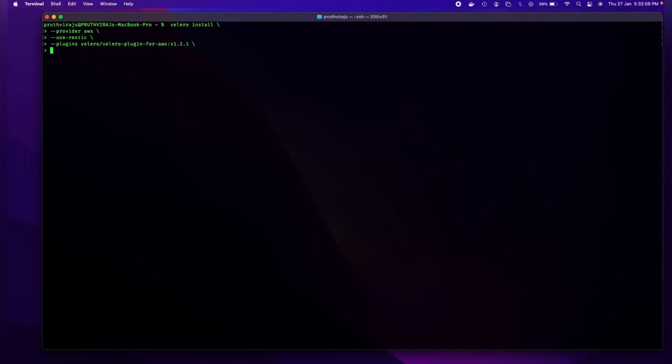Then the next line will be our bucket, in which you want to store all your backups. We created the velero bucket, so we need to pass velero bucket. Then the next thing is the secret file. You remember we created one credential file, MinIO credentials. So this will be our secret file.